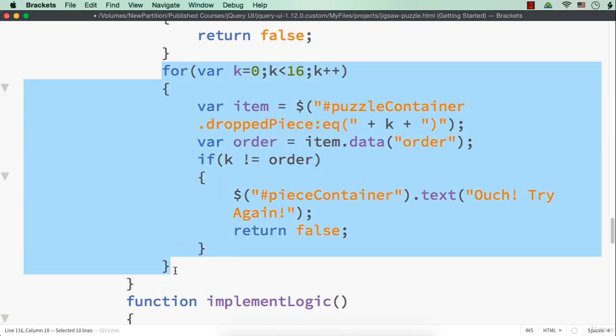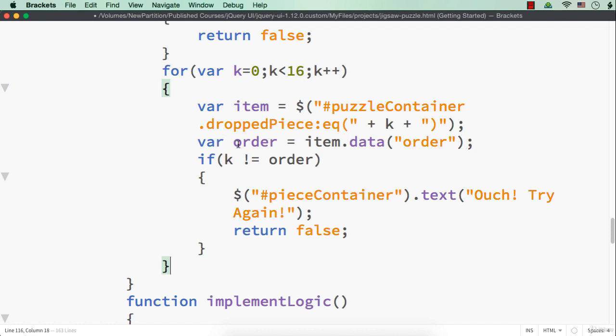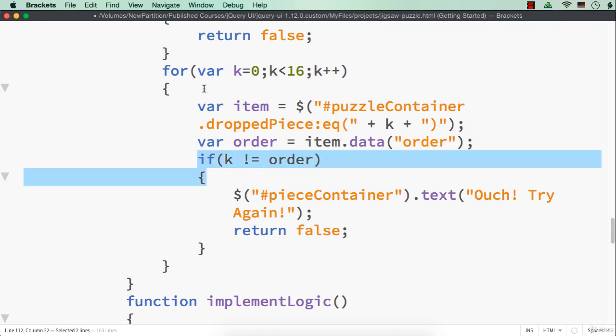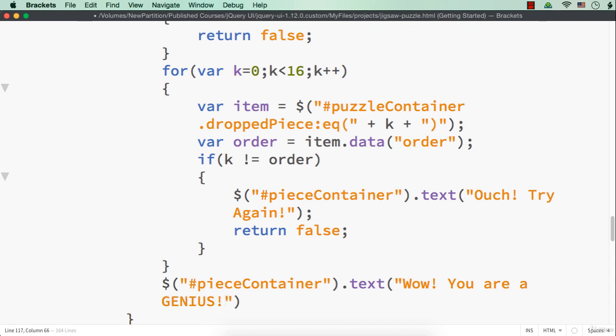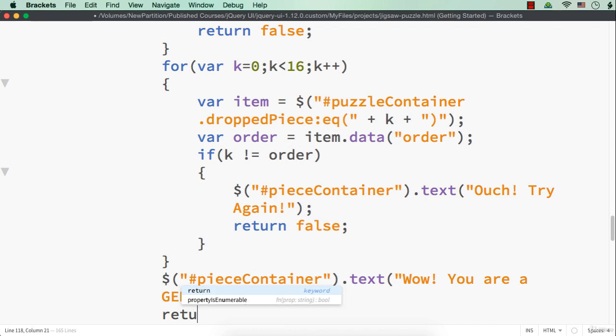So if it comes out of this loop, it means that the game is solved correctly, because at any stage if the value of k is not equal to order, then it will return false. And if this does not happen at any stage, it means that this loop is completed successfully. So in that case, we can specify $('#piece-container').text as 'Wow, you are a genius'. You can specify whatever message you want. I'm just specifying the message like this, you are a genius, and we need to specify return true.